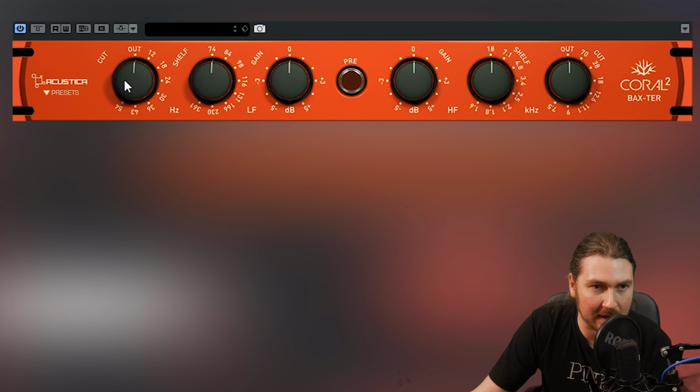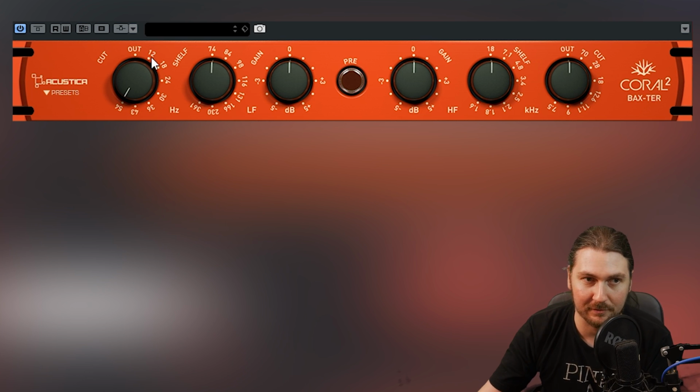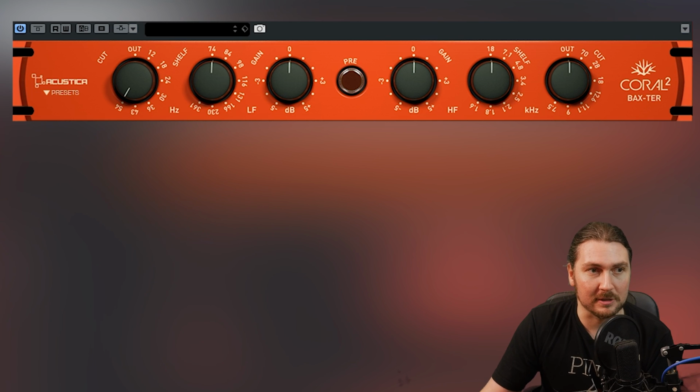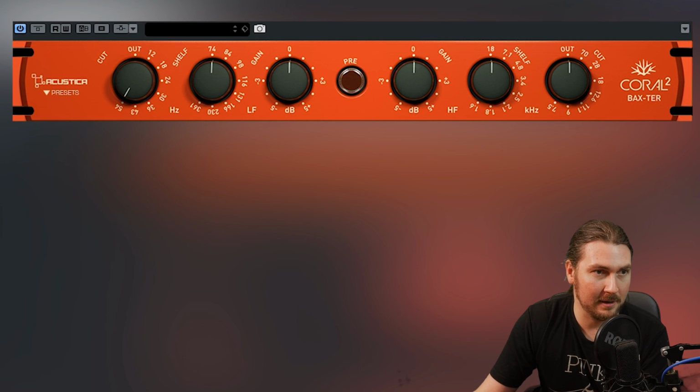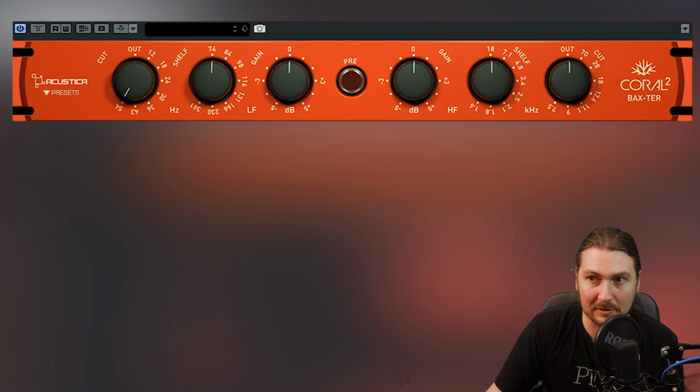Okay, let's start off with the cut in the low end. Now, a lot of you may not even hear that because the highest cut is 40. Sorry, the highest cut is 54. But what I'm going to do is pull up Infinite EQ because it has a nice analyzer, and we'll have a look.